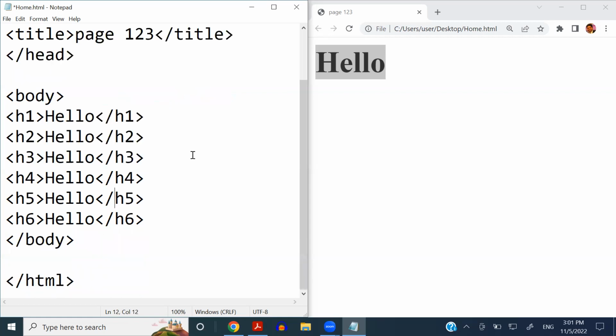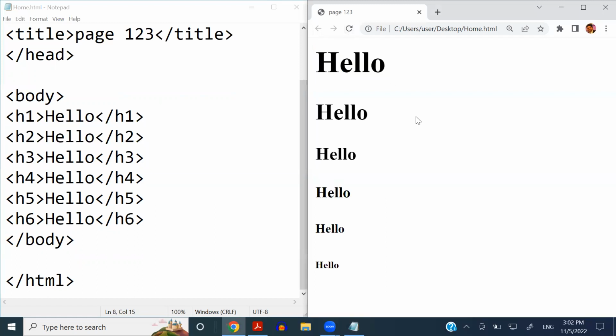So now this code says type the hello word 6 times on my body. Let's see how it's going to work. I'm saving it and refreshing this. Okay, could you see that? Right, so the bigger font is given by the H1. When you increase the number of the header tags, it decreases the size of the font. And they are bold, right?